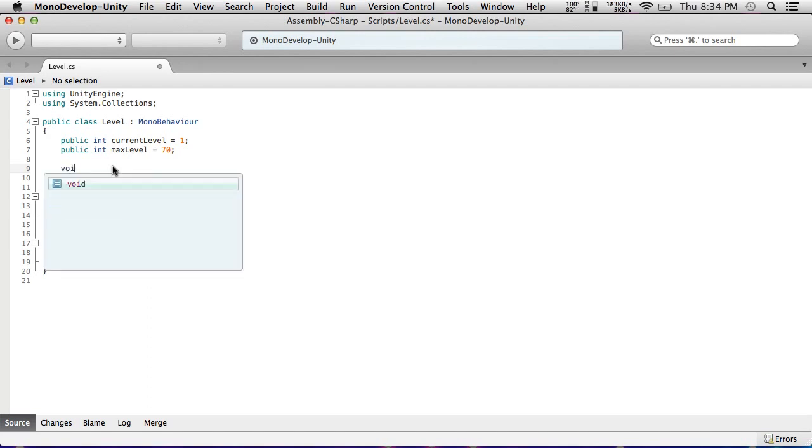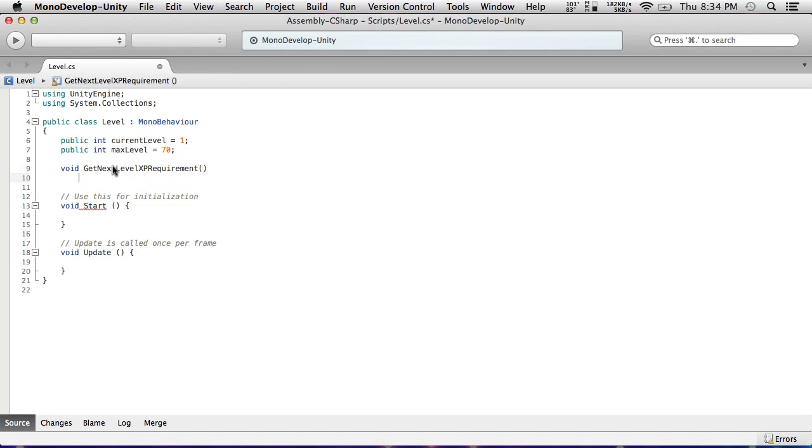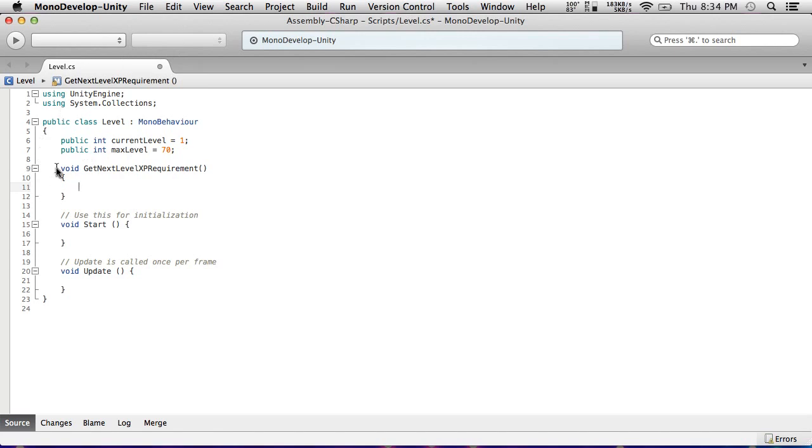So I'm going to create a void get next level XP requirement. That's a bit long in the tooth, but if it's a get, it's probably not a void. It's going to return something. Specifically, it's going to return an int. So we're going to round all our stuff to ints. I don't think there's much value in having floating point for levels.